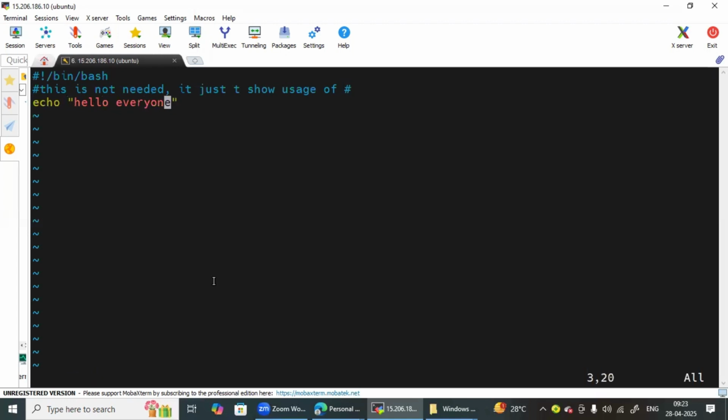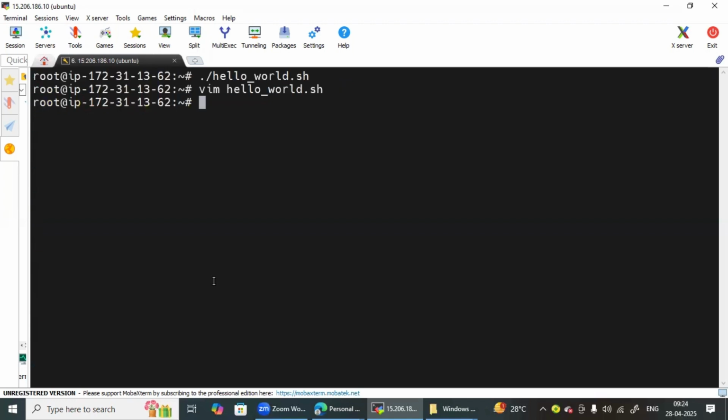And now again, in order to save and come out of a vi or Vim editor, you have to press escape, then a colon, and then write wq. So colon wq, escape colon wq. We'll do this multiple times so that you will get the hang of it. So now I'm going to hit enter. As I hit enter, I came out of the file, and the content which I put in the file is saved.